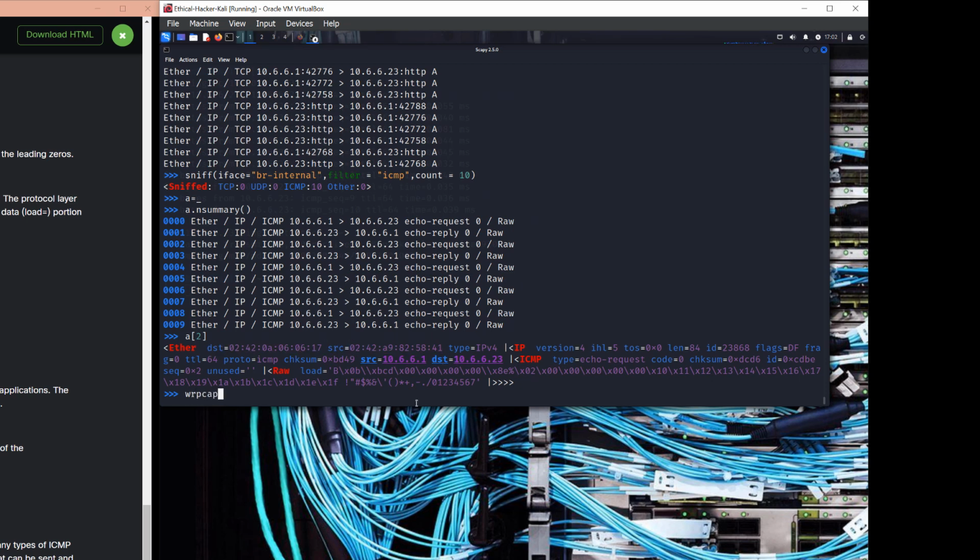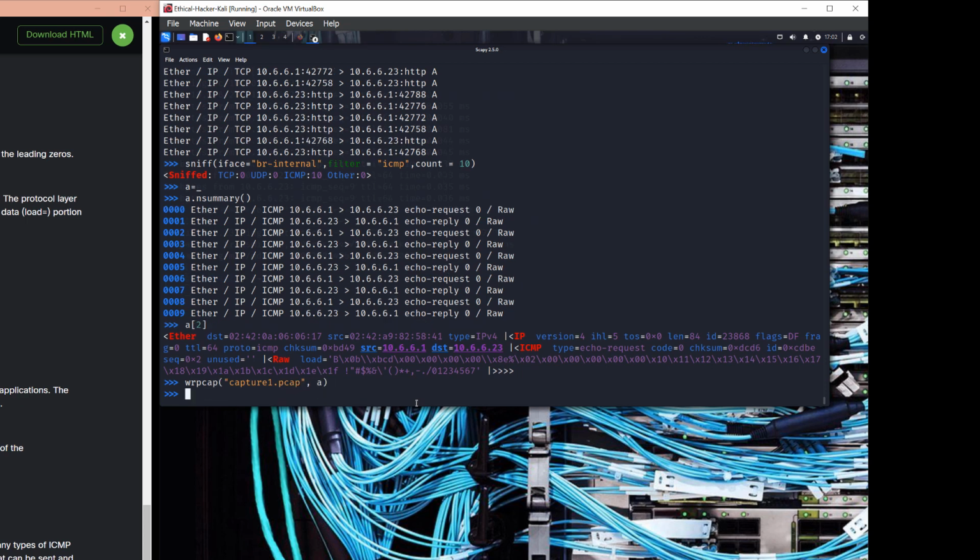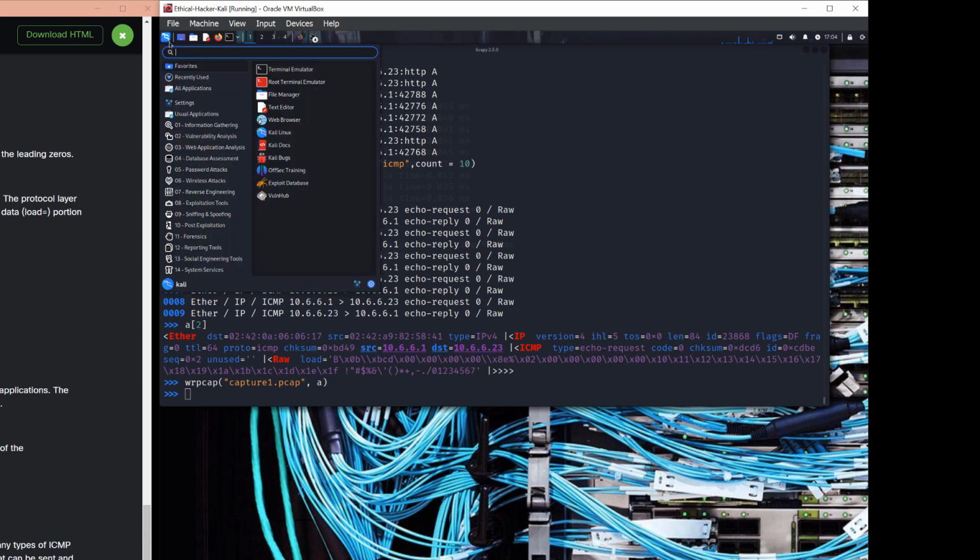Use the wrpcap function to save the captured data to a pcap file. Note that you specify A because this is the variable where you stored the data you want saved to the file. The file is saved in your home directory. Open the file in Wireshark to view its contents.